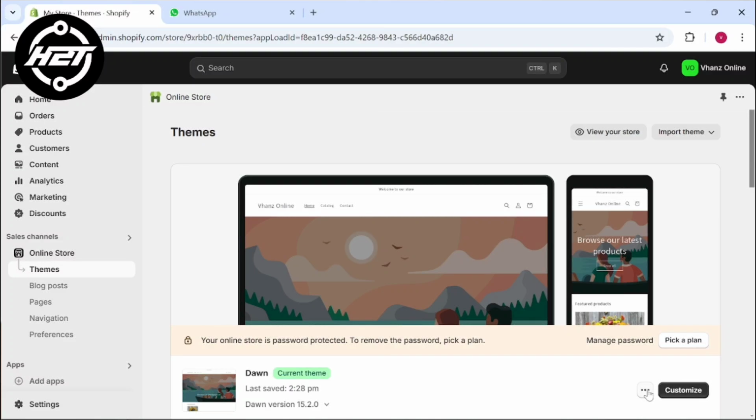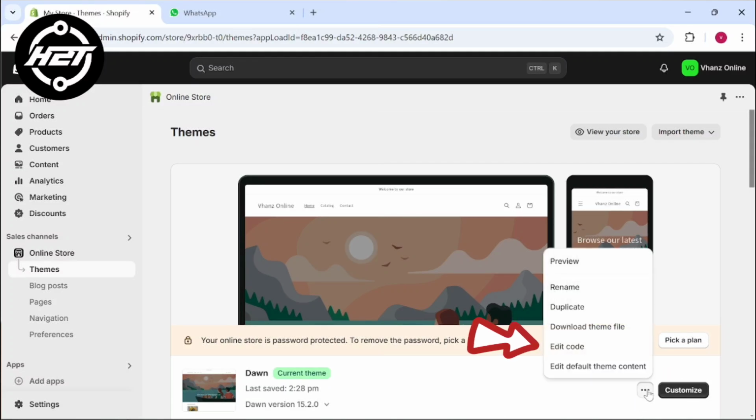To change the button color in your Shopify store's banner, follow these steps. In your Shopify admin dashboard, navigate to Online Store and Themes. Locate your current theme and click the action, then Edit Code.